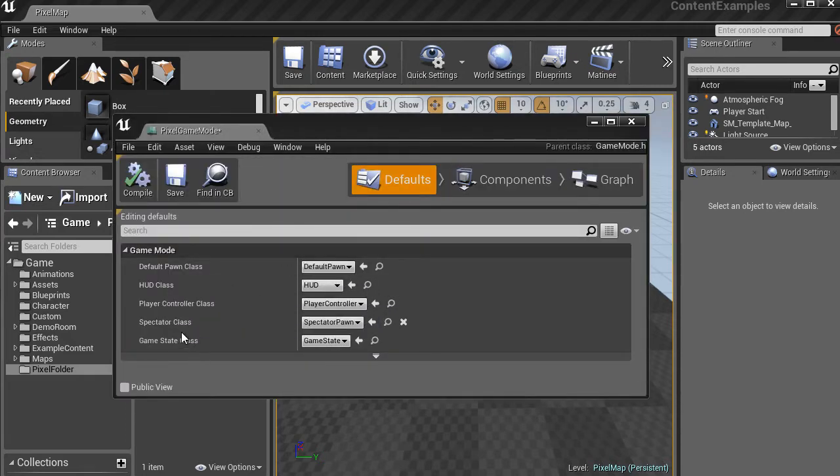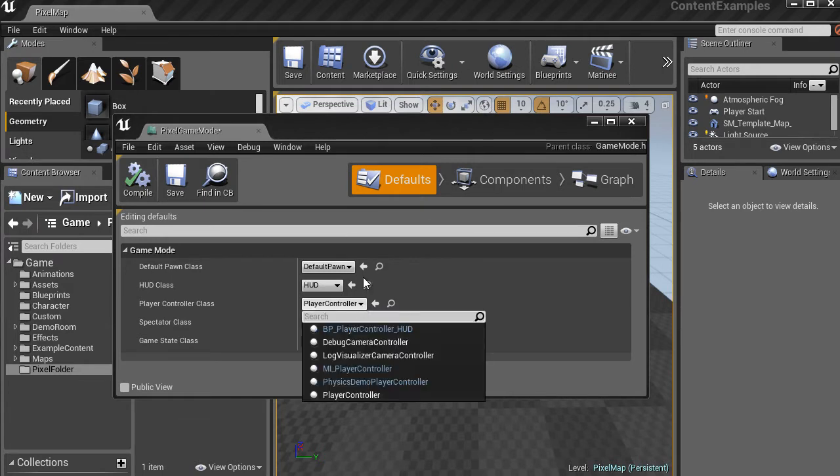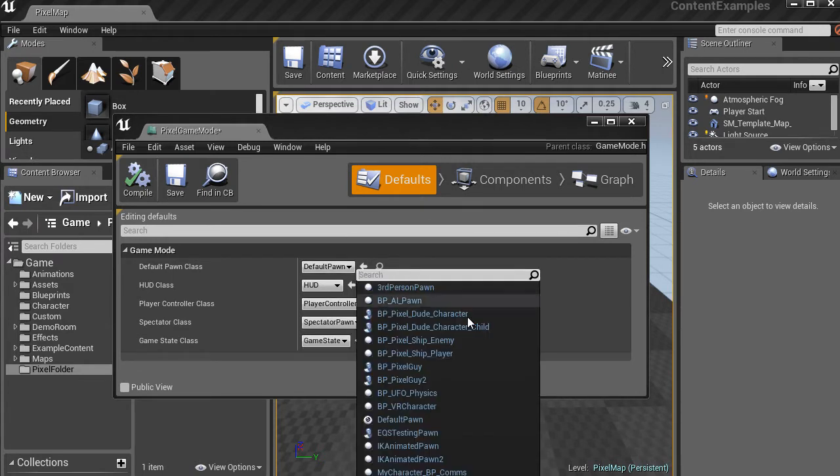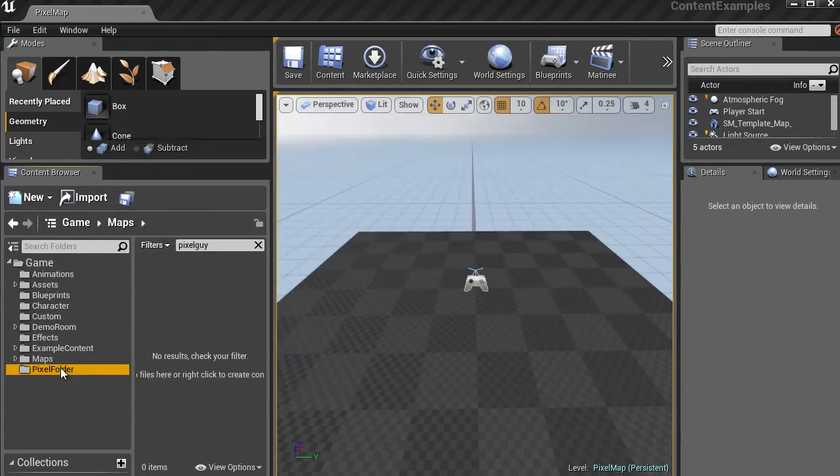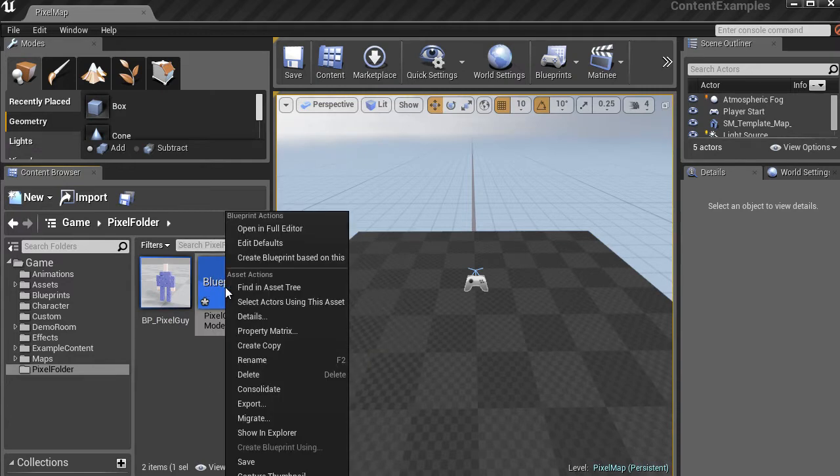So the player controller class that we're going to use is going to be, the pawn class is going to be Pixel Guy, right? Ignore all the other stuff that I just created by mistake more or less. Pixel Guy. And now we need to create a HUD class, and we can use the defaults for these ones. We'll play around with these and see what we get. Okay, so let's close this down. Get rid of Pixel Guy from the search field so that will show up, and save it.